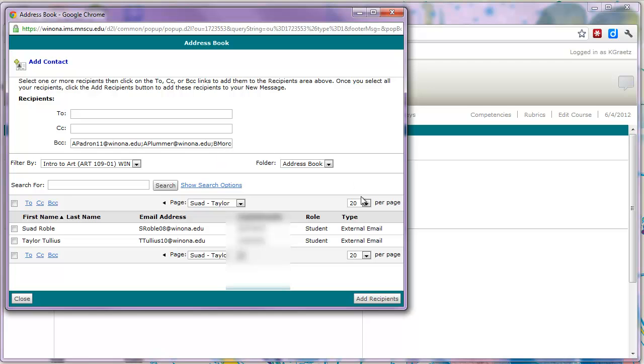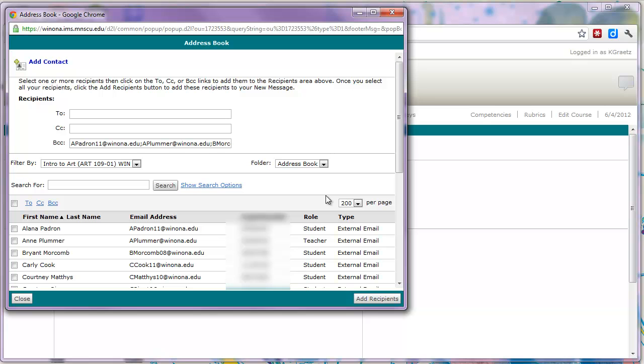Now I could have saved myself some clicks by changing the 20 per page to 200 per page, and that would show me all of my students in my class because I have fewer than 200 students. I could then select them all at once and put them in the Blind Carbon Copy field. This works great if you have fewer than 200 students.